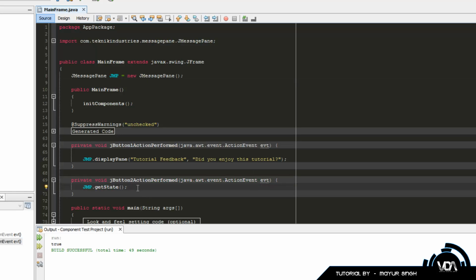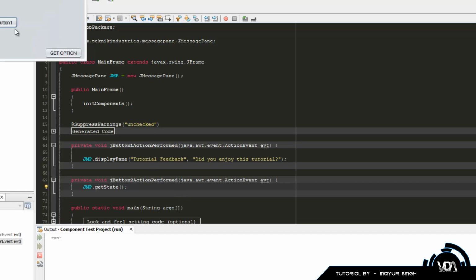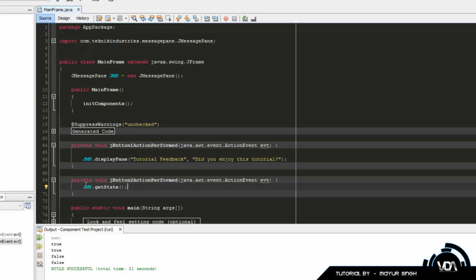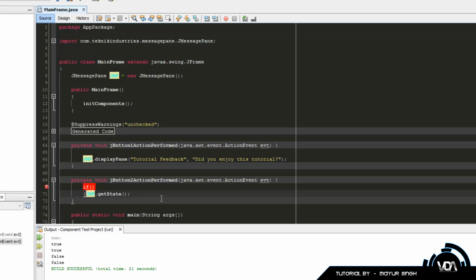So when we click on the second button, it'll tell us whether we clicked yes or no previously. So J button 1, did you enjoy this tutorial? Yes, I did. Returns true. Now if I click on get option, it should also return true. There we go. Now if we try this again and click on no, it returns false. If we click on get option, it returns false as well. So you can access this again and again wherever else you want to access it to do whatever it is you want to do. So just for proof of concept, I know this tutorial is a bit long, but whatever. You guys can stop the video now if you want. This is just for those folk who want to actually learn something.